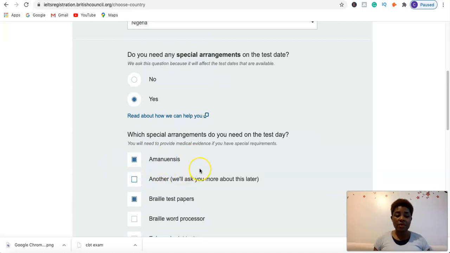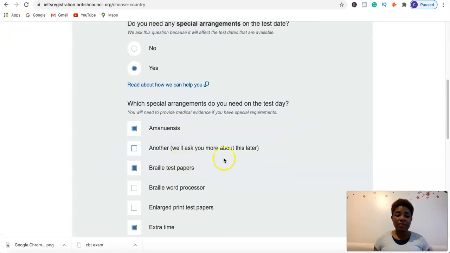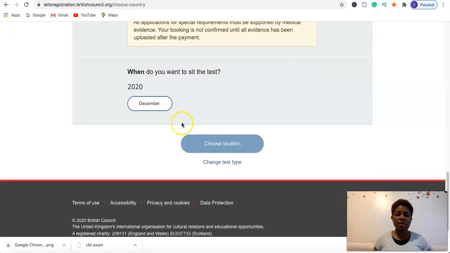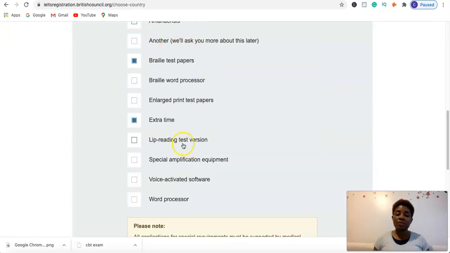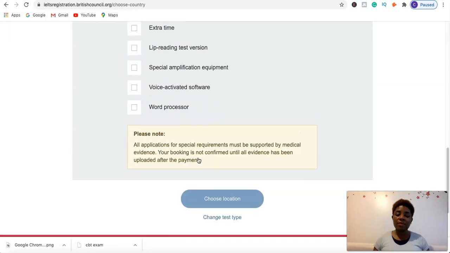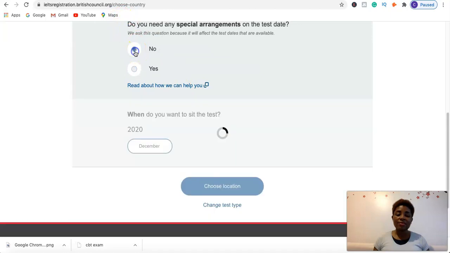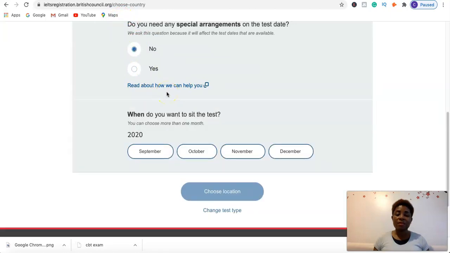this one. I'm going to click that. Can you have two? I don't know really. Okay, let me try this. Extra time. When do you want to take the test? They have availability in December. Okay, but this is based on what I've chosen. If I remove all of this and say that I do not require special assistance, you can see that they have more dates.